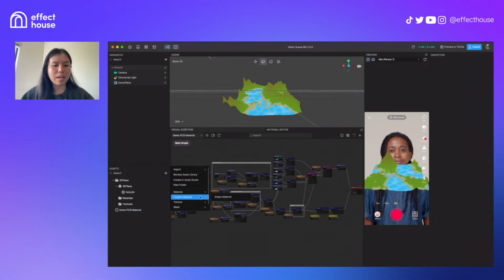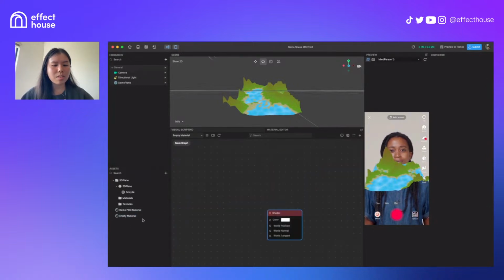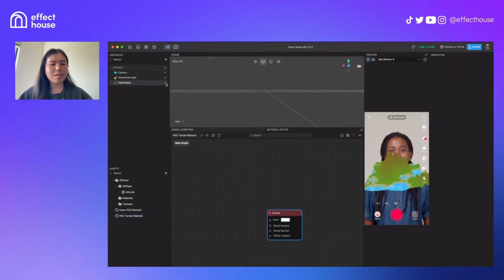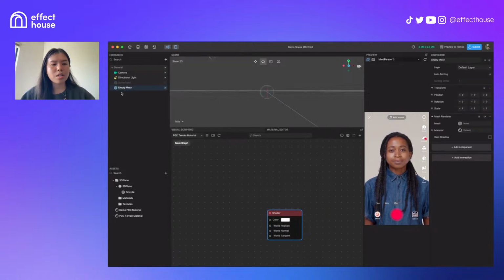So I'm going to create a new material here, empty material. Let's rename it to PCG terrain material. Let me hide this plane. Let me create a new empty mesh.